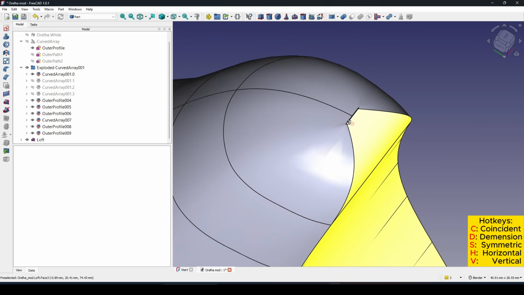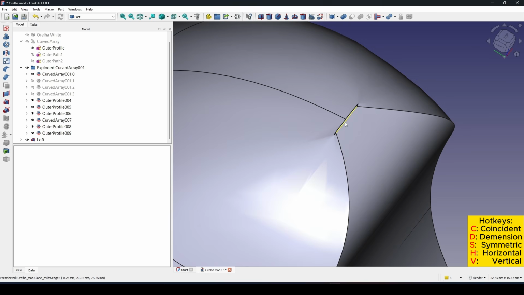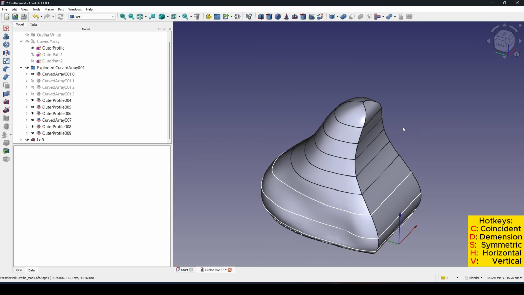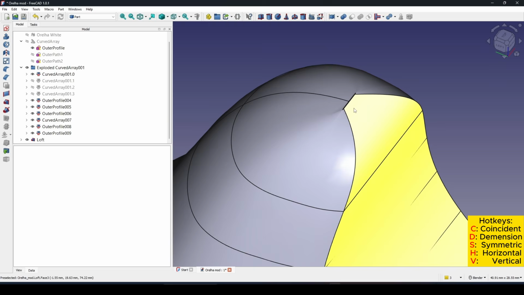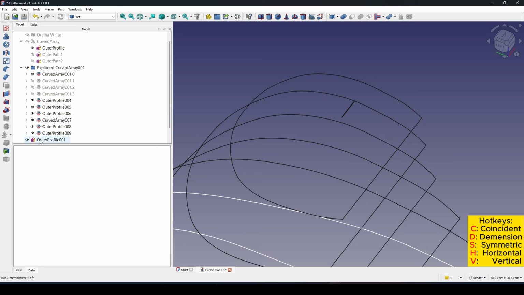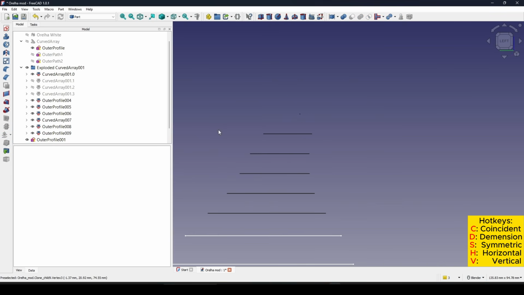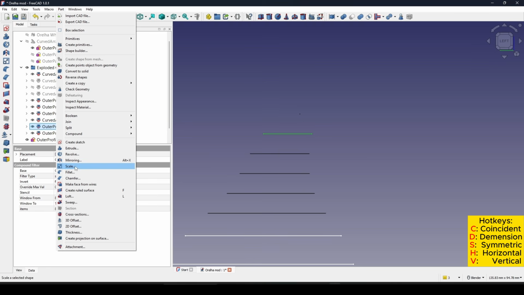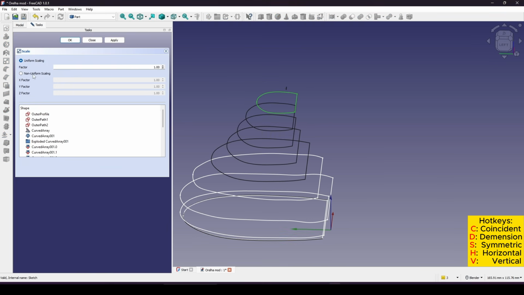So I don't really like this shape up here. So I need to change the shape of this profile. Maybe I should delete the loft. Okay, let's go to profile 8. And let's go to plot and then scale. I don't want to scale it uniformly. I want to scale it in the X and Y. 0.1, 0.1.